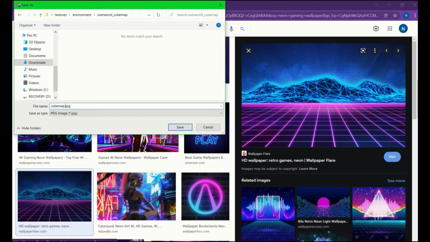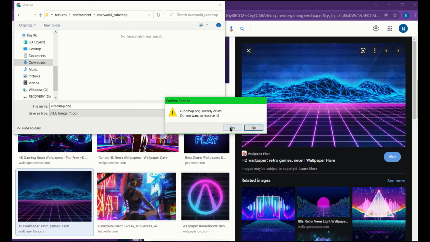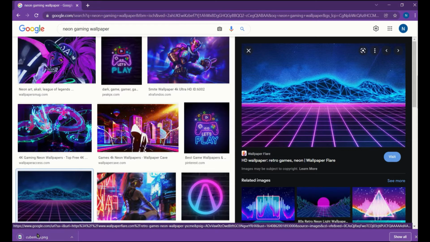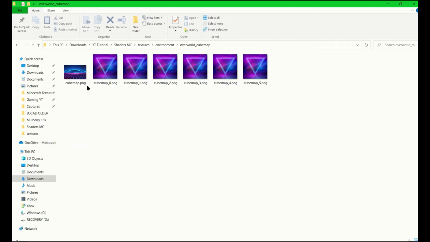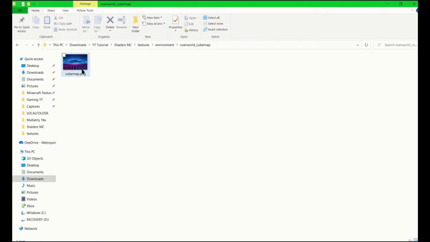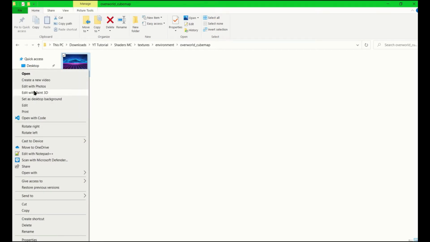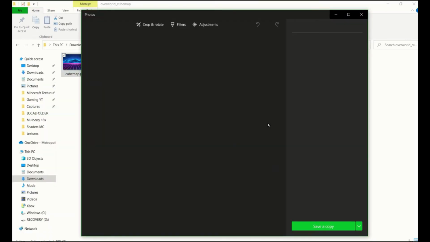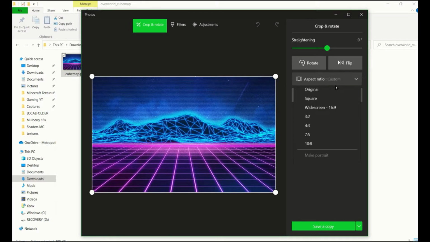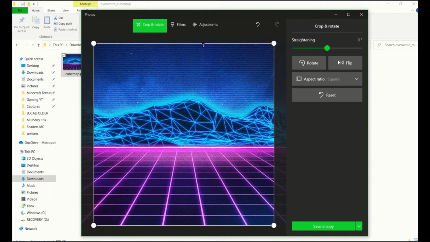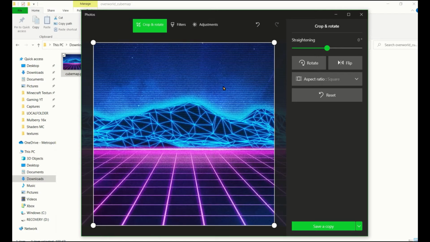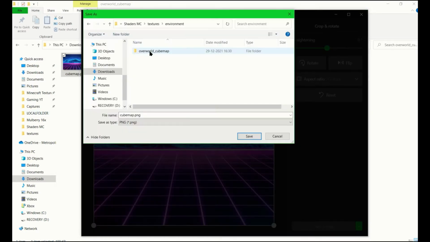It has to be a PNG file, and if you make a JPEG file.png, nothing's going to harm, absolutely nothing will be changed. You can still use the file. And then you can close your browser and go back to your image folder. And now once you're in your image folder, again, you can delete all the previous cubemap_whatever number. And the only picture here will be cubemap.png. And then after that, you can right click that image and edit with photos. After that, the only thing you need to do is change the aspect ratio to square and save a copy. And then after that, you can duplicate the copy.